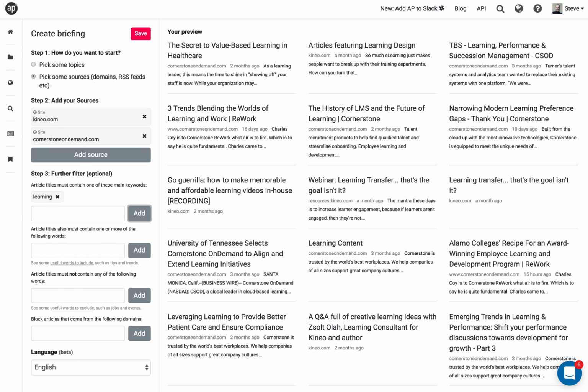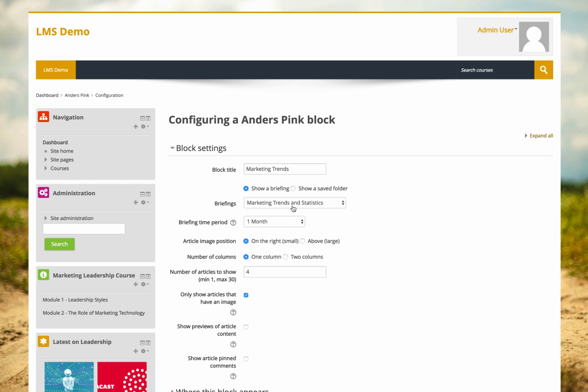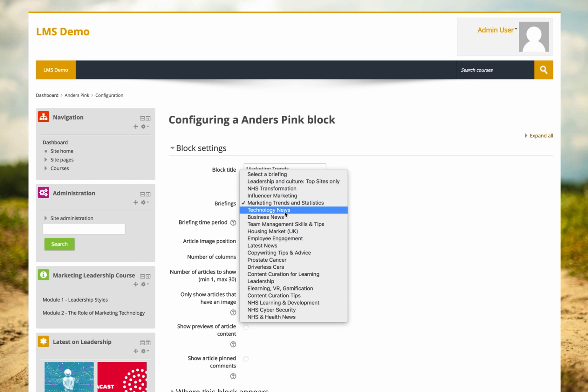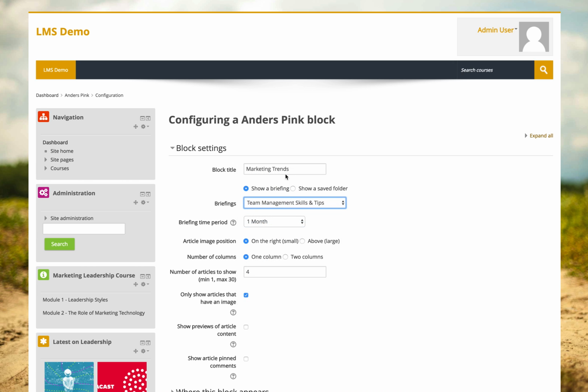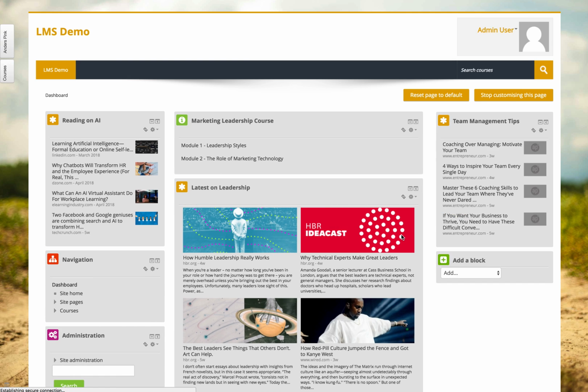And then, as I say, quite quickly, once you have that briefing, you can then add it into here. You can choose this. So marketing trends, we could change this for a different briefing. So let's say this time we want just something about team management skills. So team management tips, let's say. Again, just 1 month. I'll leave the other settings the same. And now I've changed this to a little article about team management tips.